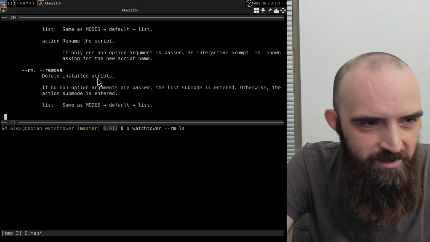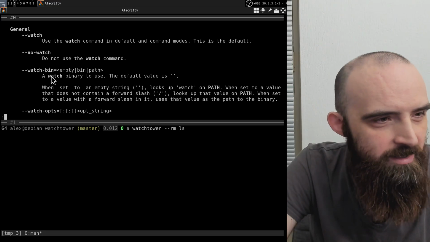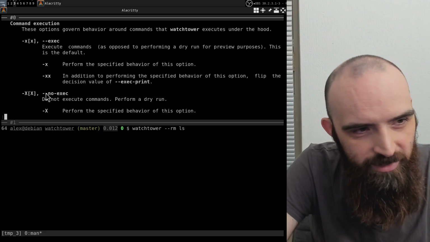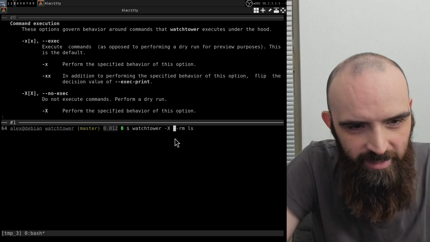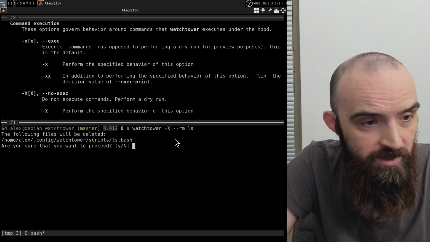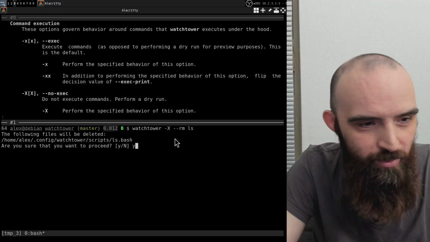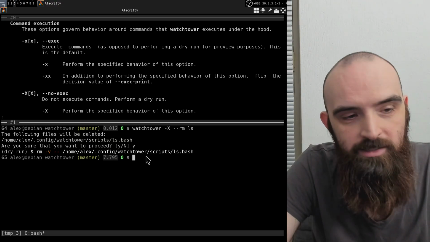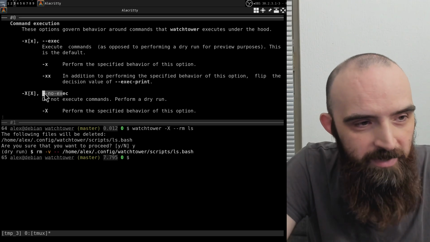There are also options to preview what Watchtower would do, but without actually running the commands. They are listed under options, command execution, and there's this exec option, which is the default, and then there's also no-exec. So you could pass -X, so I don't want to remove the ls, I just want to show you what it would do. So I can just do that, and it asks you if you want to delete it, but it won't actually delete it in this case because it will say dry run, meaning that it's not actually running that command, it just shows you what it would do. So this is the same as passing no-exec.